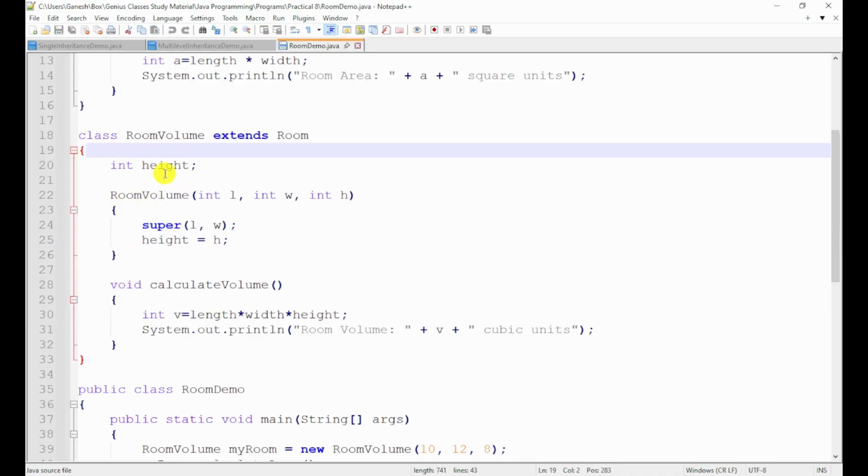Plus additionally I am creating height as a variable, that is int height. Then I am creating the constructor of the RoomVolume class. As we have inside our RoomVolume class length, width and height, three variables are present. So for that purpose I have to pass three parameters here: int L, int W, int H. So these three parameters are for three properties, that is three variables.